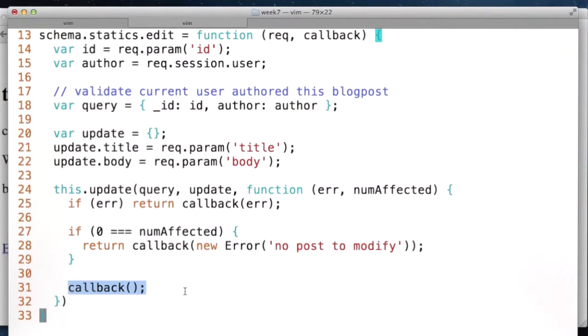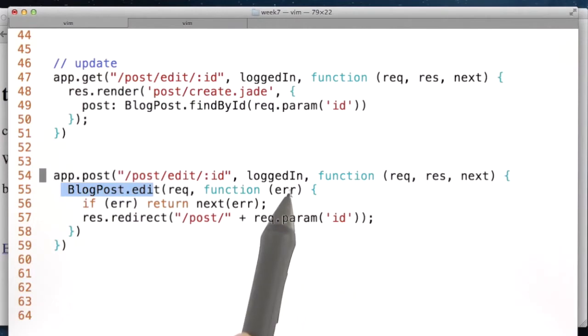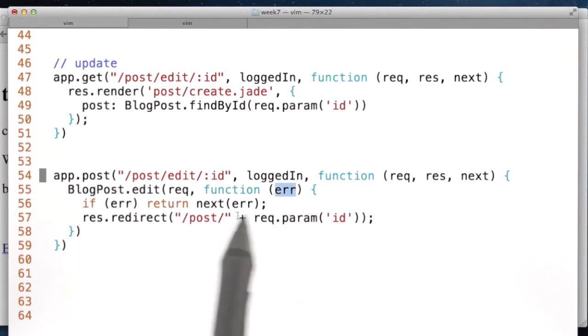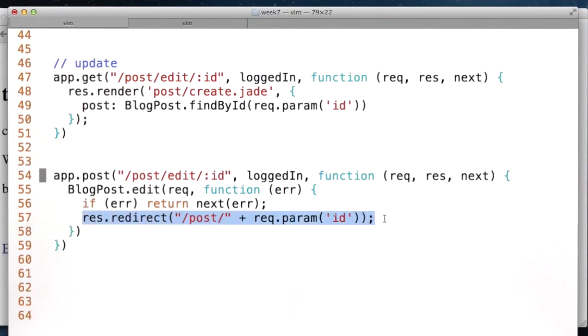So if we bounce back to our route, we can see that indeed we just check for an error, and we pass that to next so that our existing error handling mechanism kicks in. Otherwise, we can redirect them to the view page again, where they'll see their changes.